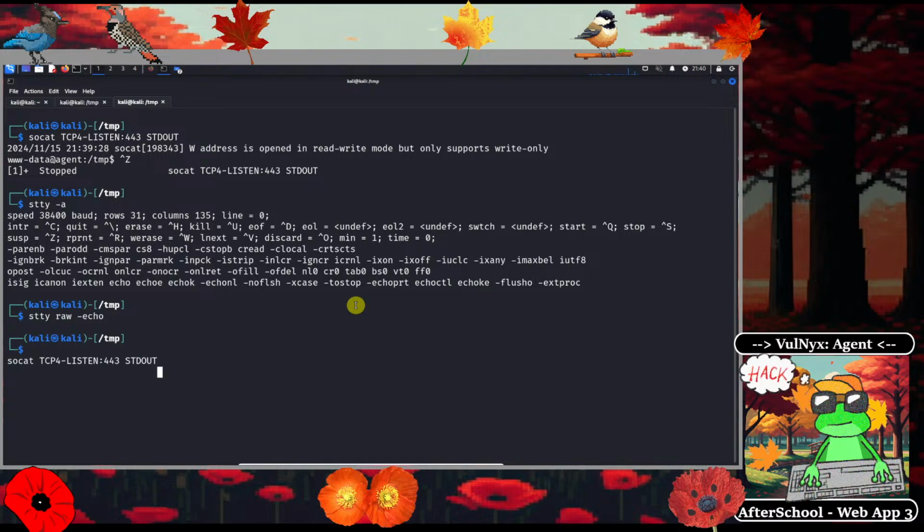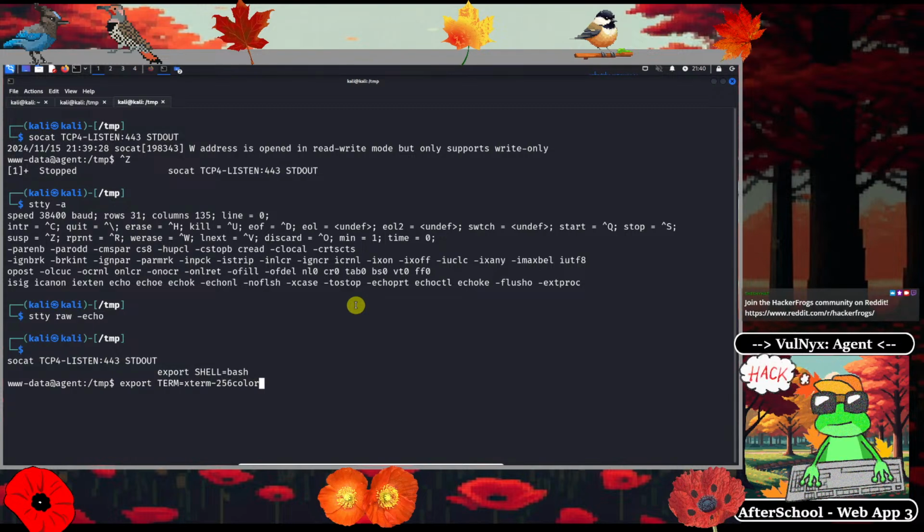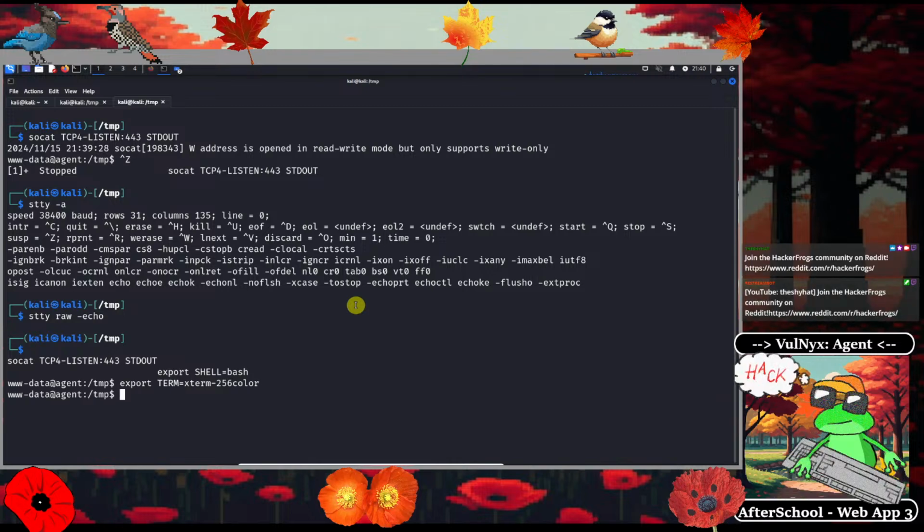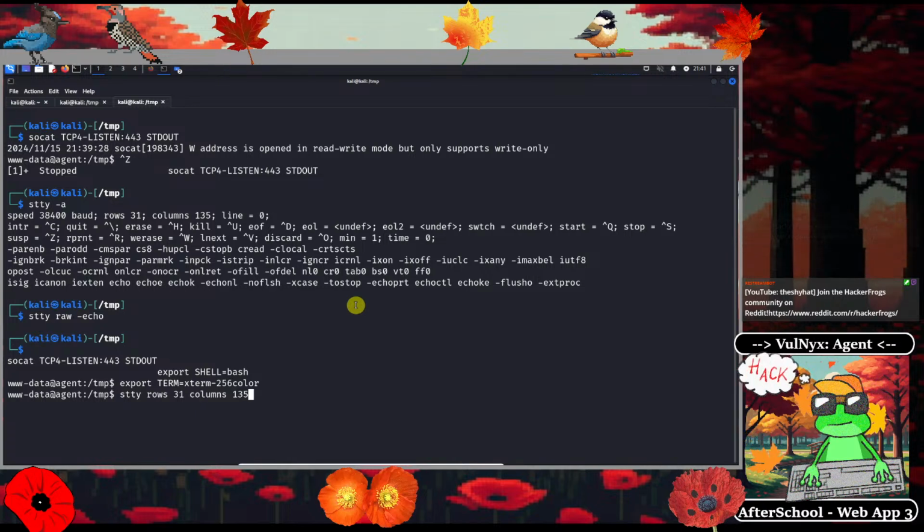And then we're going to set our terminal. So we're going to export SHELL, it's going to be bash. We're going to export our TERM, it's going to be xterm-256color. That's the one that Kali uses. And then we're going to run stty and set our rows to 31 and our columns to 135.